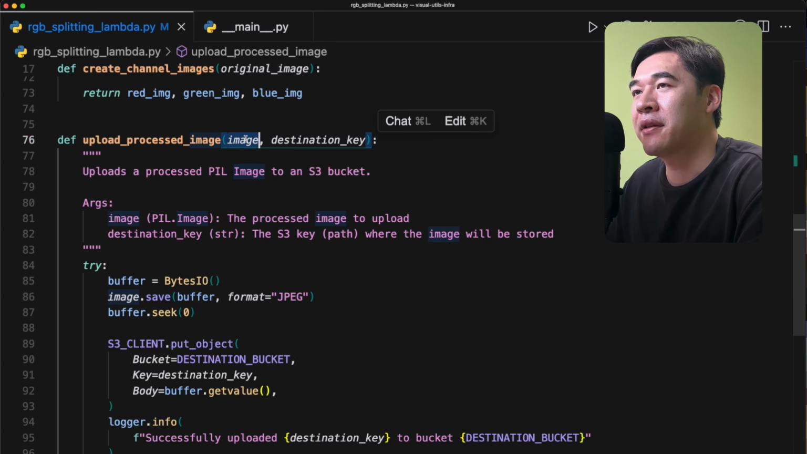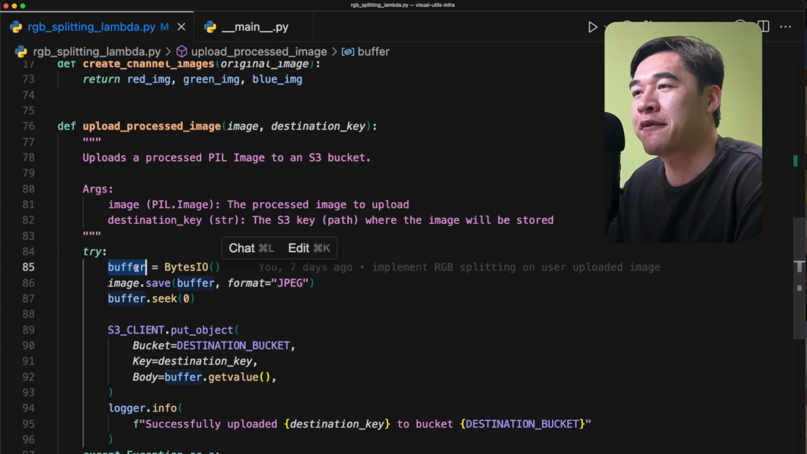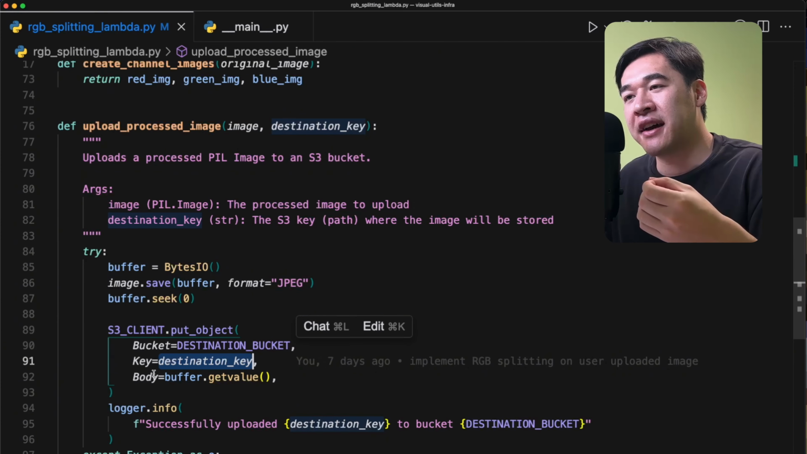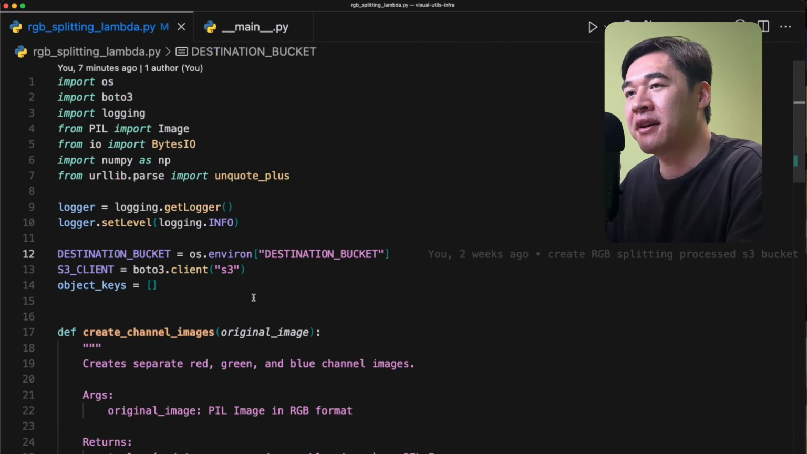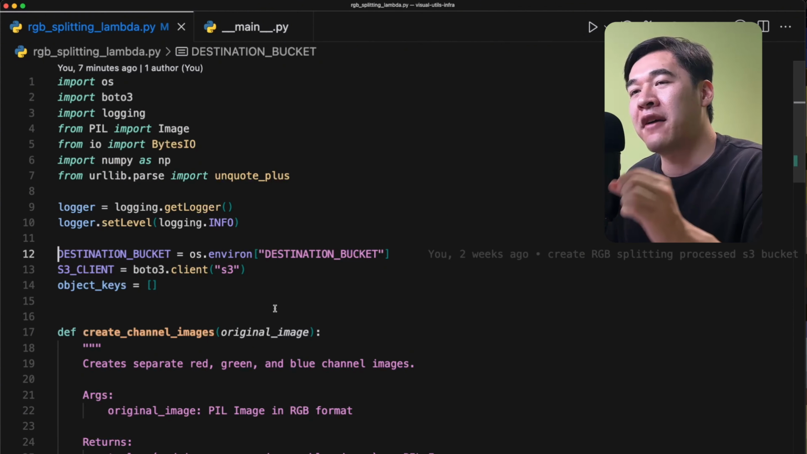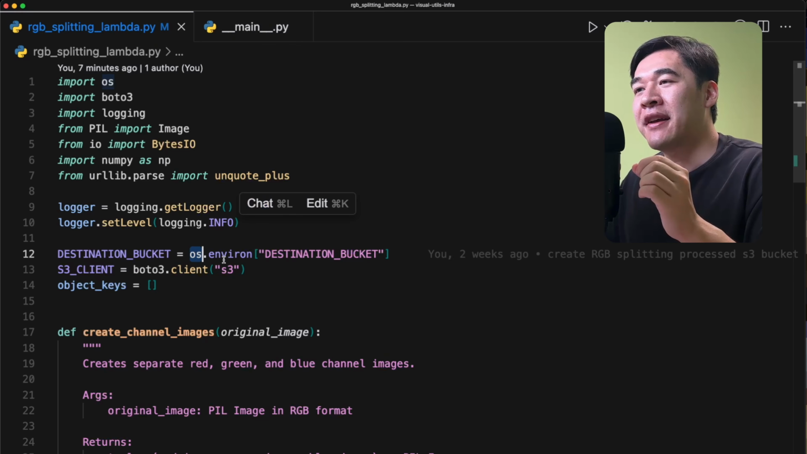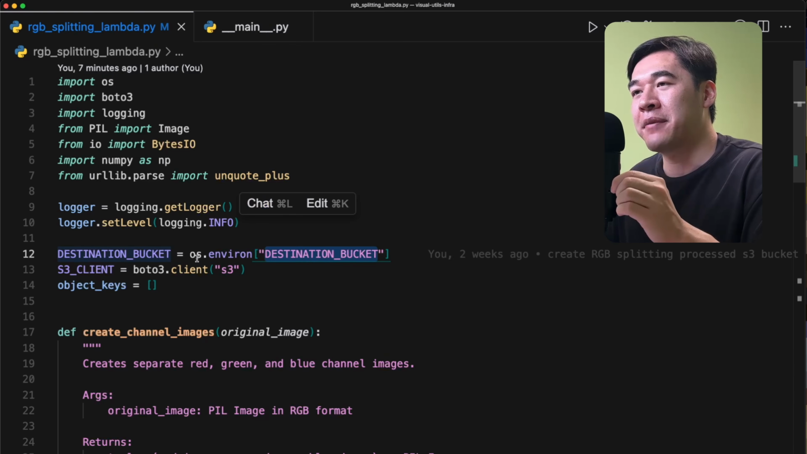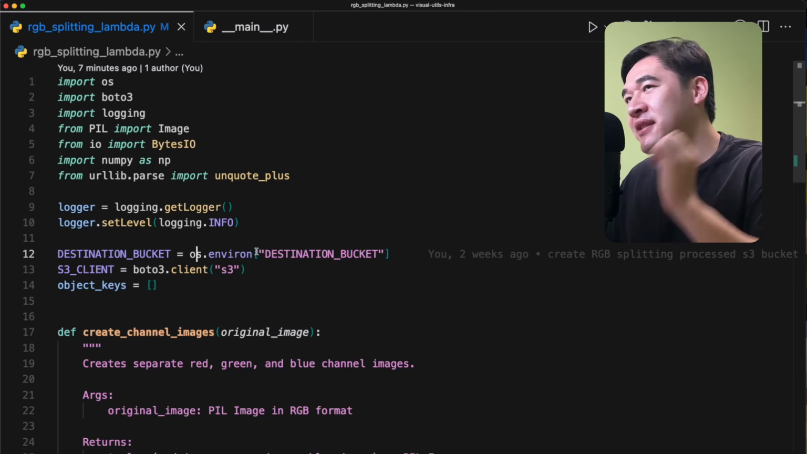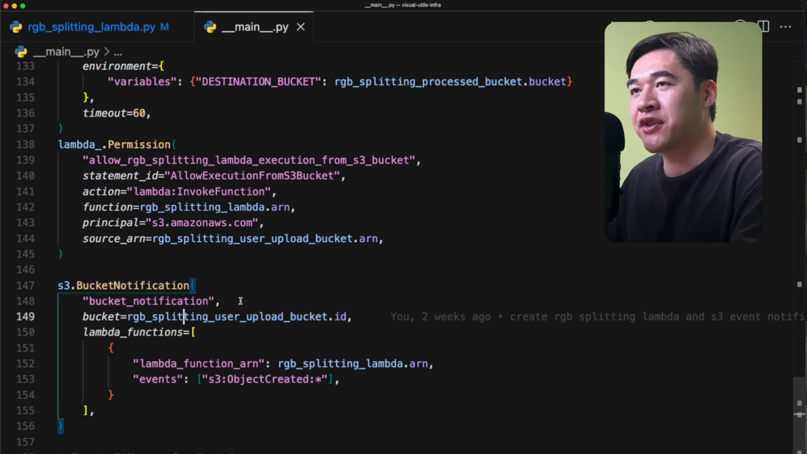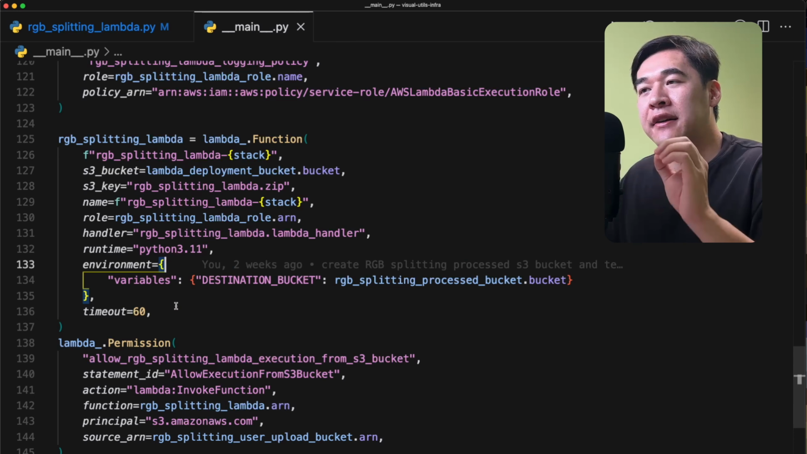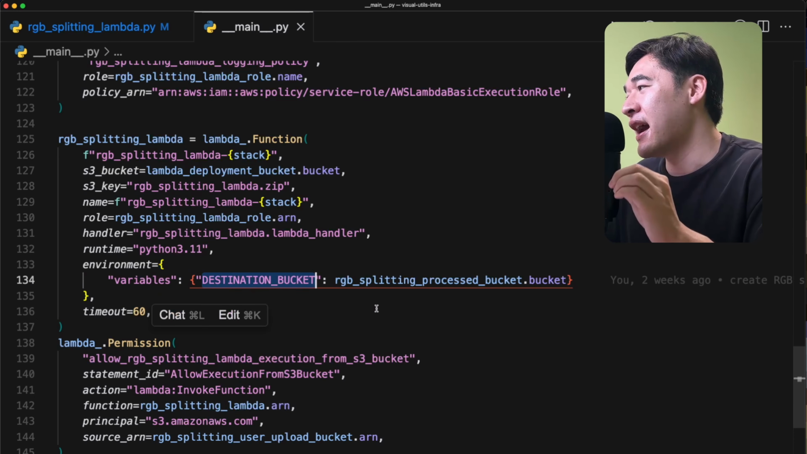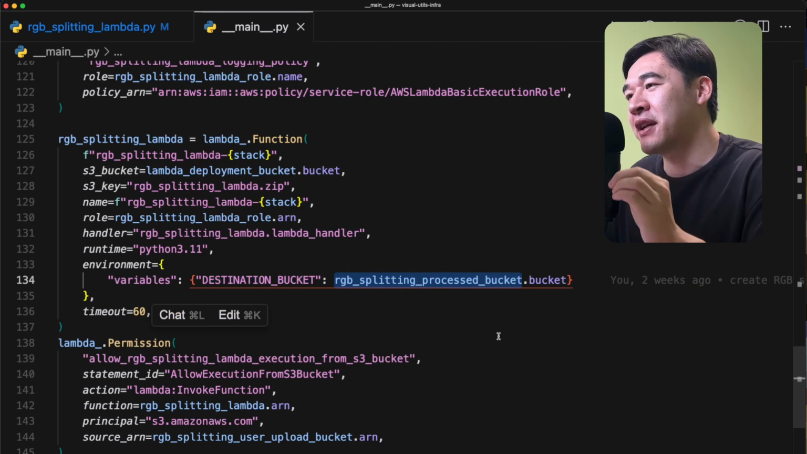So here we take the Pillow image object and then we create a buffer for it. So we use the destination key as the object key that we want to put into the S3 bucket. And in here for the destination bucket, we get that value from our environment variables. So here we're grabbing the environment variable destination bucket from our operating system. And then the way that we set this value is in our infrastructure as code. If you go into our Lambda function, you see here that we've defined an environment variable named destination bucket. And this bucket value is the RGB splitting process bucket.